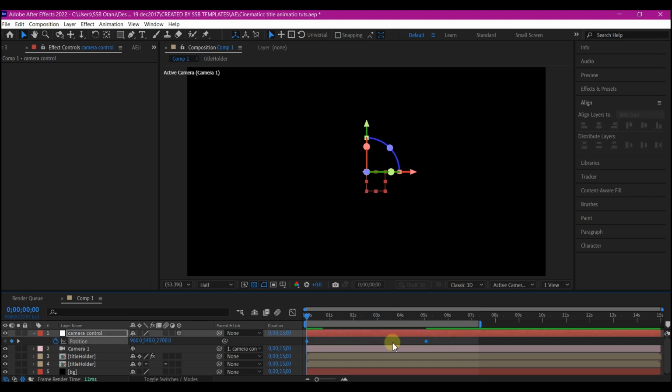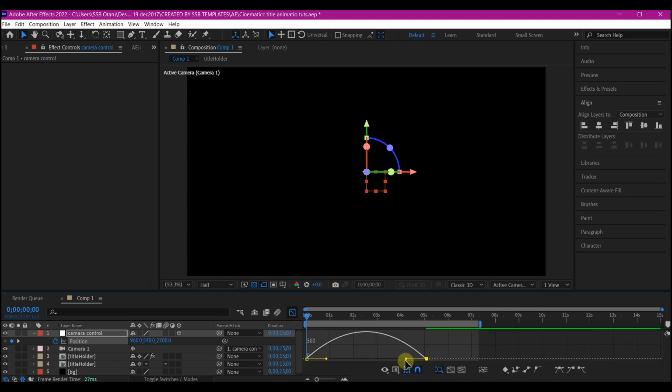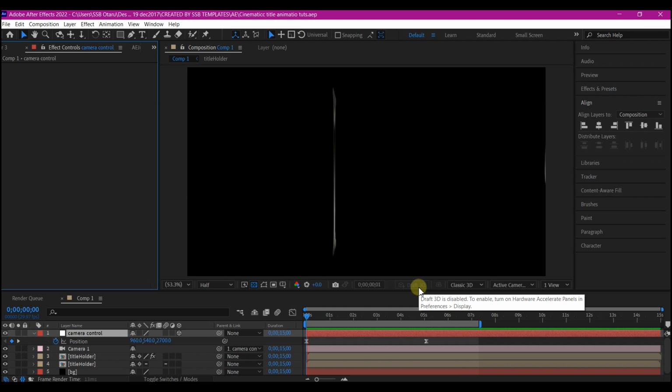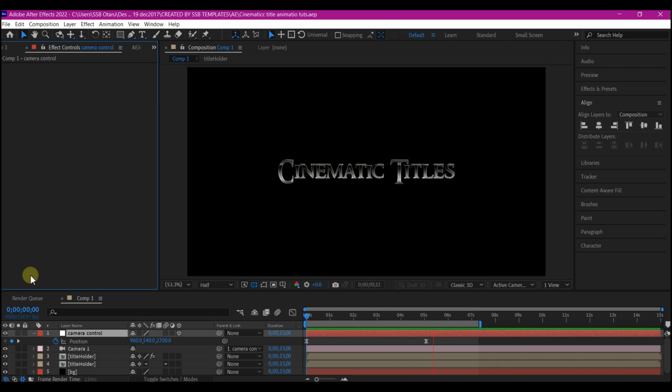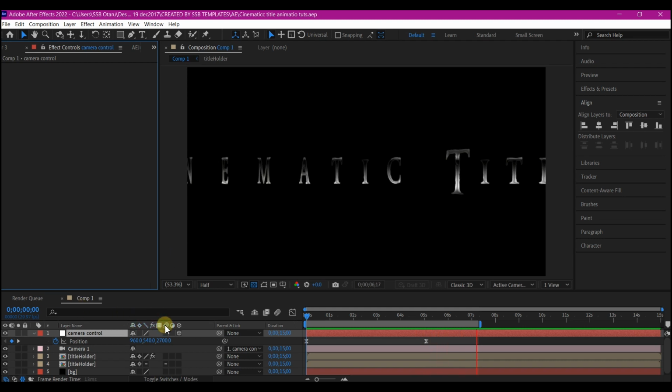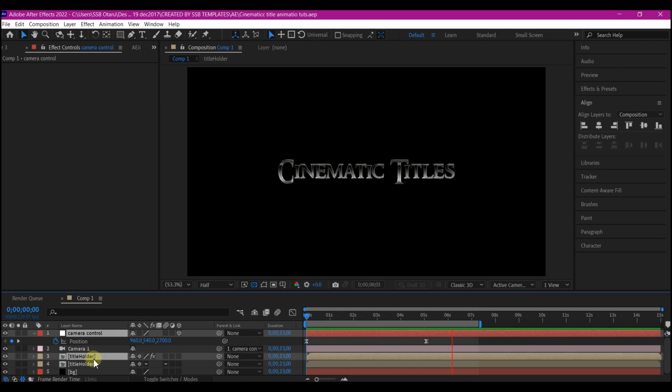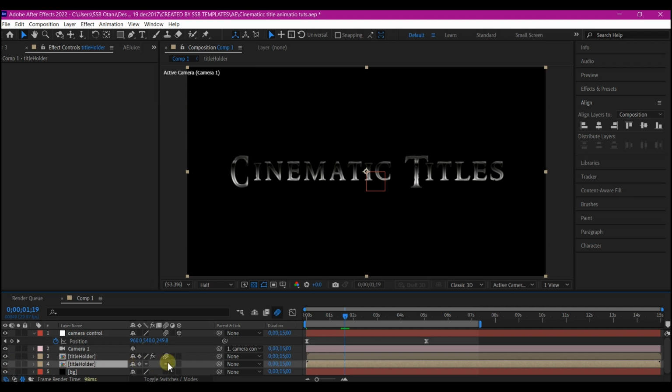Select your keyframes, hit F9 on your keyboard to easy ease. Select the keyframe right here, switch to graph editor and pull the speed graph like this. If you preview now, this is what you have. Perfect. We're going to activate the motion blur for the composition, and then also activate it on both layers. The title layer right here, so we're going to add the first motion blur instead.